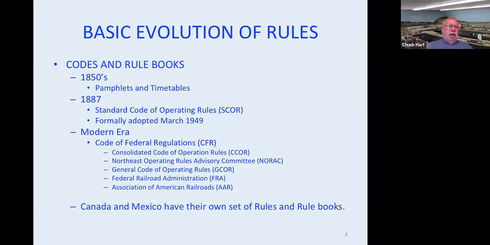Okay, so the basic evolution of the rules. When I looked at yard limits and yards, they kept going back to, well, what is the rule for a yard limit and a yard? So that's where I had to go back to. I went all the way back to the 1850s, and Ron's email this week helped support this presentation. I think it was an 1858 rule that he found about 2 trains meeting each other.